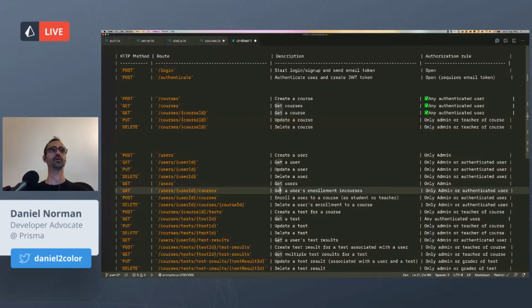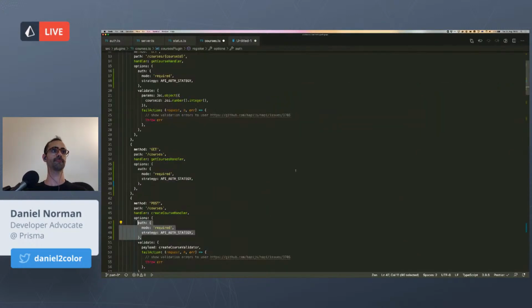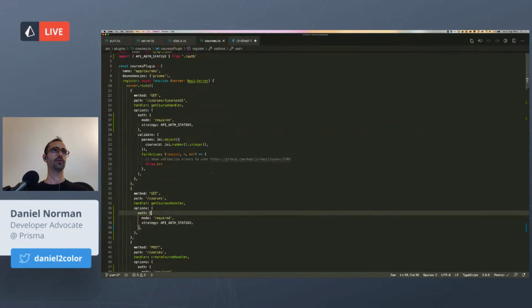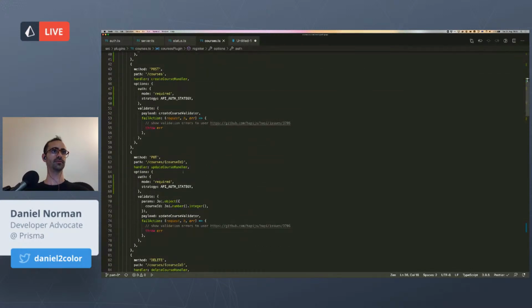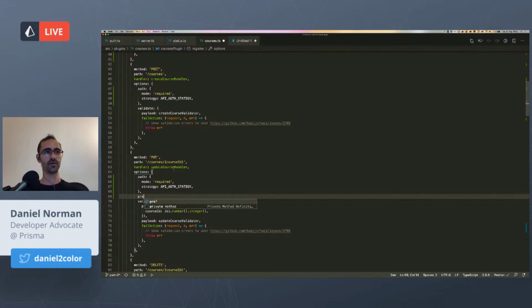Great. So let's look now at this update course. Okay, this is the update course. So we've defined the authentication strategy, and now how do we add authorization rules? Well, Hapi provides a way to provide these sort of pre-functions. These pre-functions get called before the handler. And you can assign multiple ones. And the nice thing about these pre-functions is that they're reusable.